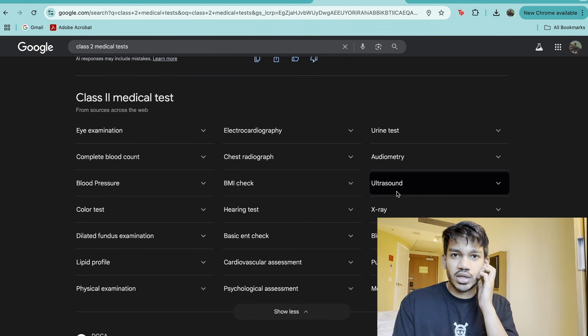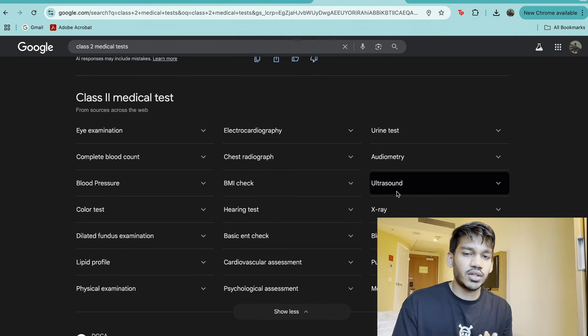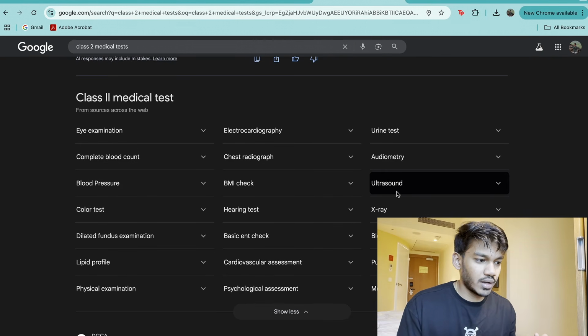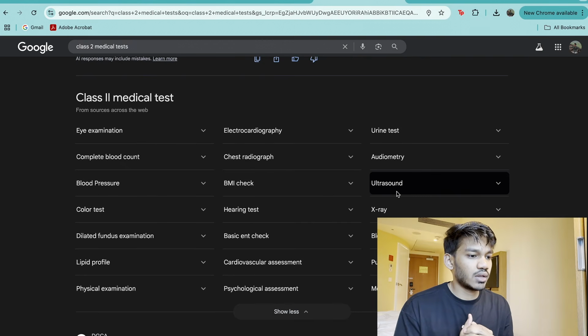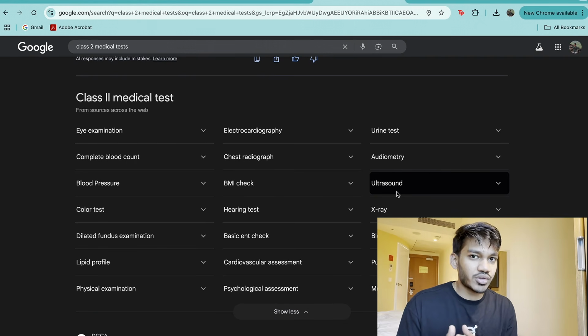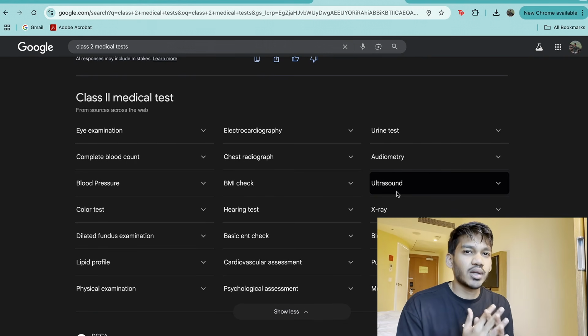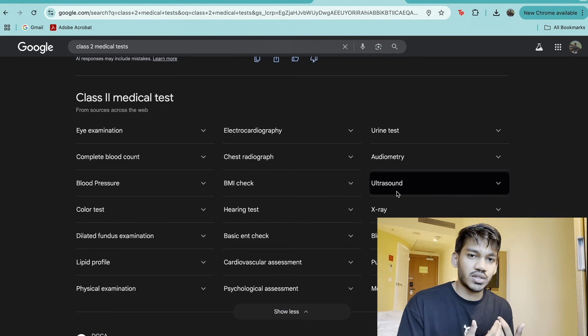And a doctor will check your physical ability, whether you're able to move your hands freely, if you're able to squat freely. So basic tests will be kept, and these tests will be done a lot quicker and faster. That's what my experience was compared to class 1 medicals. It will be done in a more serious way. A lot more parameters will be tested in a very serious manner.